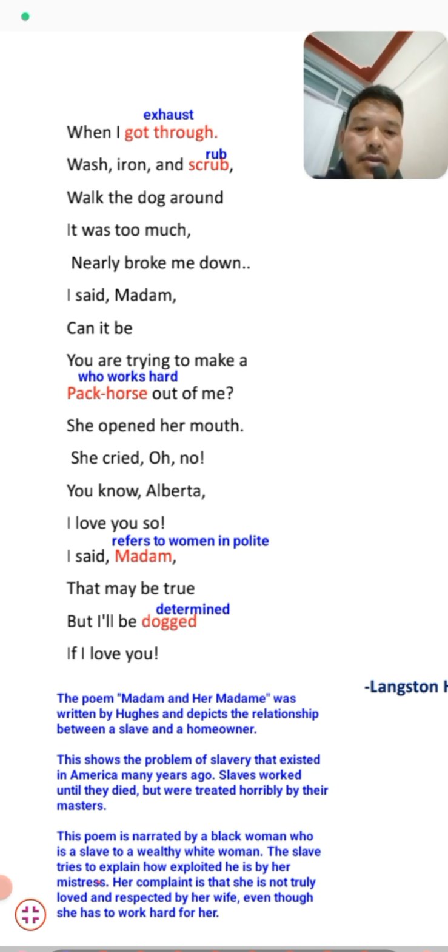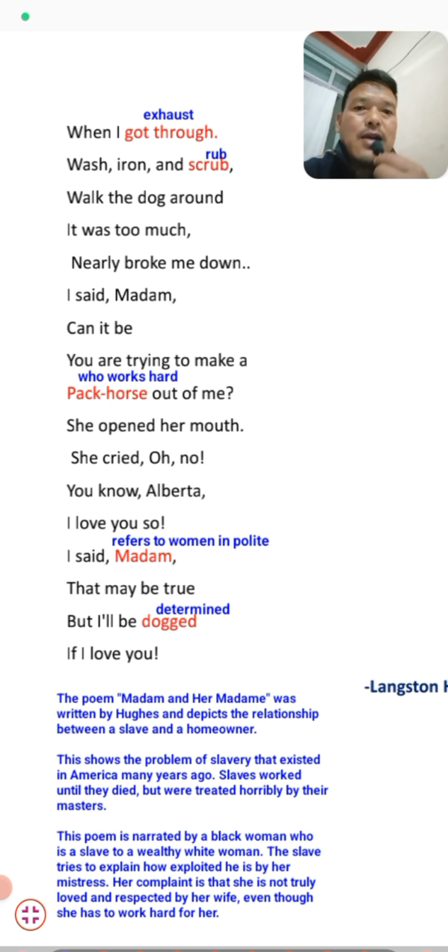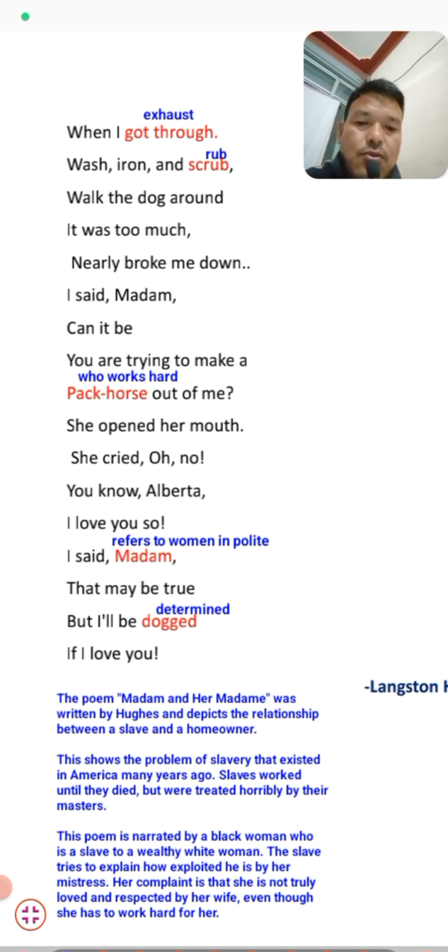The slave tries to explain how exploited she is by her mistress, and the black woman expresses that she used to be exploited by her owner all the time. Her complaint is that she is not truly loved and respected by her. As in the poem, I already told that once, the owner of the house said that she loved her very much, but on the other hand, she made her work day and night. Even the servant had to work hard for the honor, is it, students?